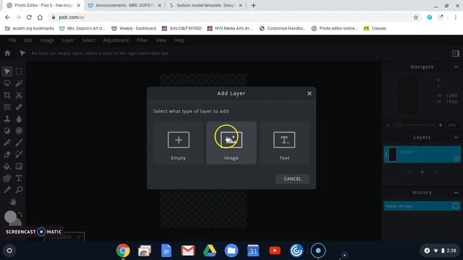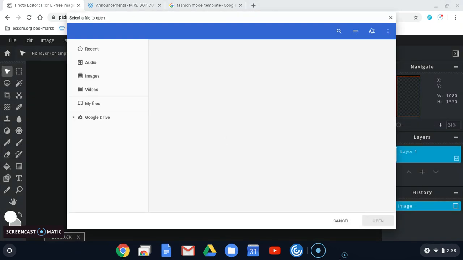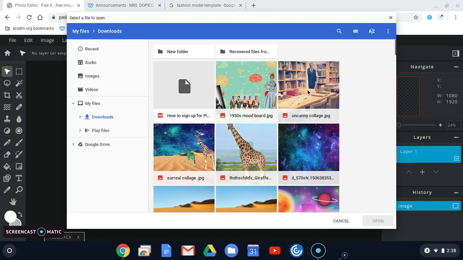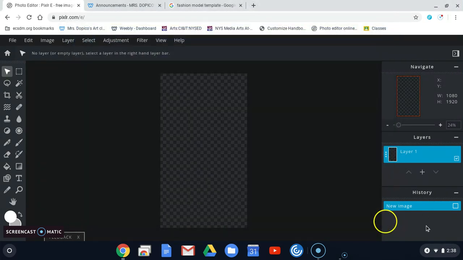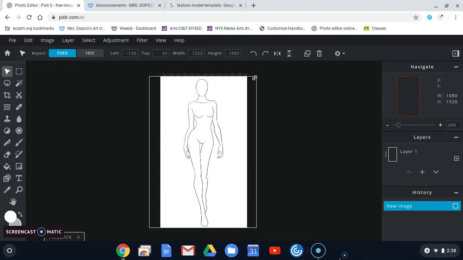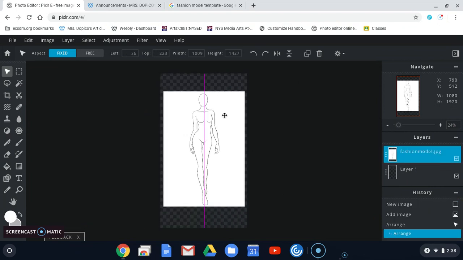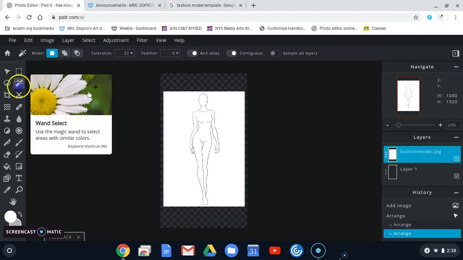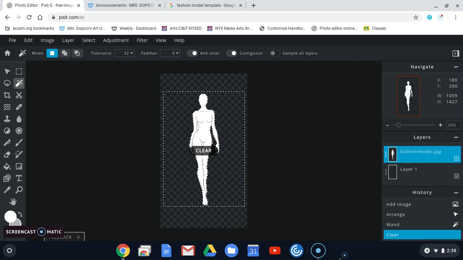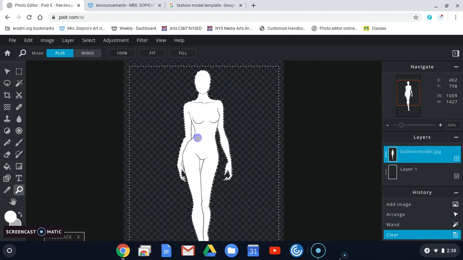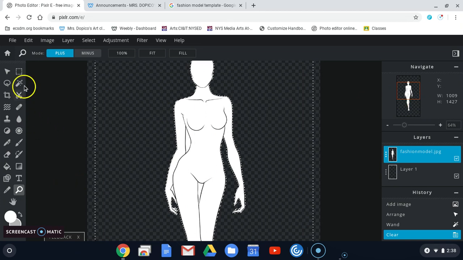Add image. Again, it'll go into the last folder that I went into usually. And it automatically opened downloads. Okay, so let's try recent. Yeah, that'll work. Okay, open. All right. Remember that the arrange tool can scale things up or down. Your magic wand selects backgrounds like so. Okay. Zoom in. Remember, you can also use navigate for that purpose.